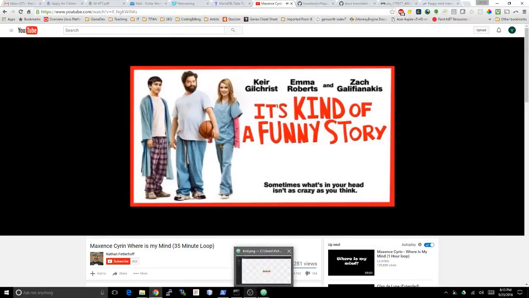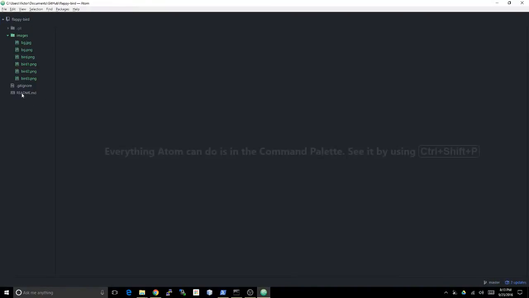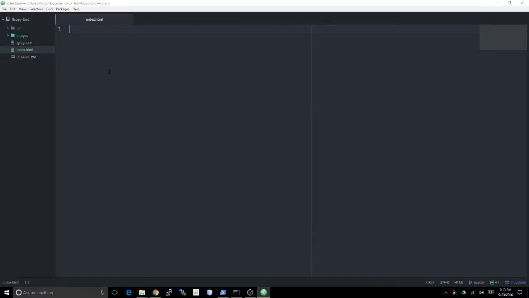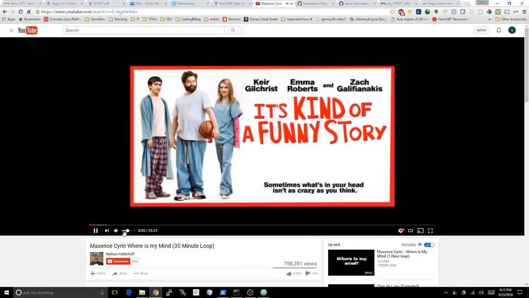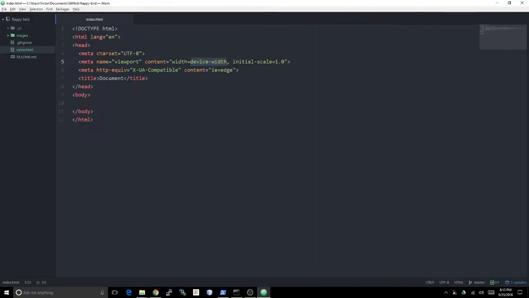Alright, we're going to start making some Flappy Bird here. I already got all my sprites ready. I'm going to start by creating a new index.html, and I'm going to explain a little bit about what the canvas element is all about. So first things first, let me get a canvas element up in here.